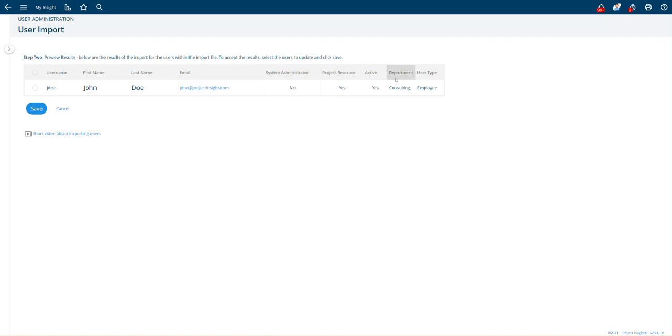Then it's showing me all the other column headers that I was using in the file. Make sure to use this checkbox to select the users that you'd like to import. After you do so, go ahead and hit save. And it will then give you a confirmation page with those that were successfully imported.